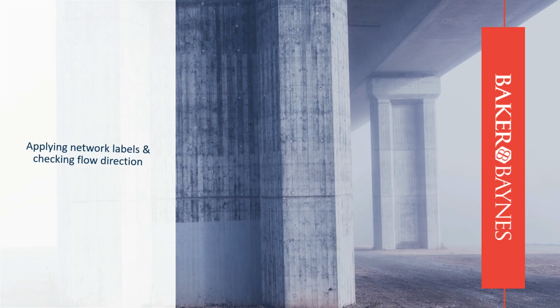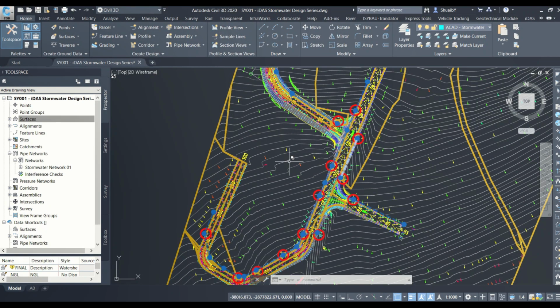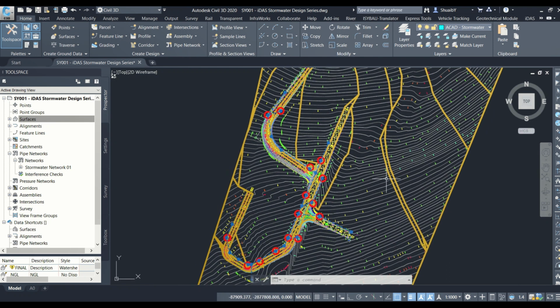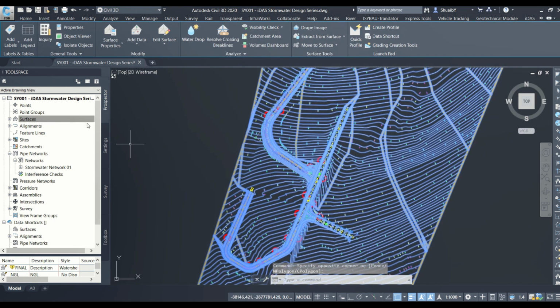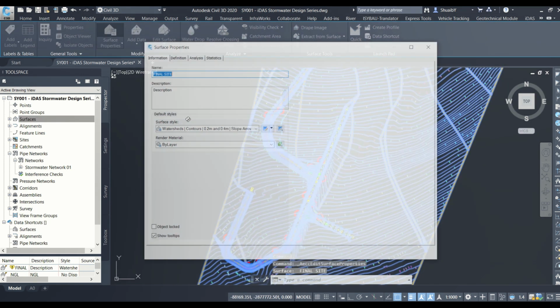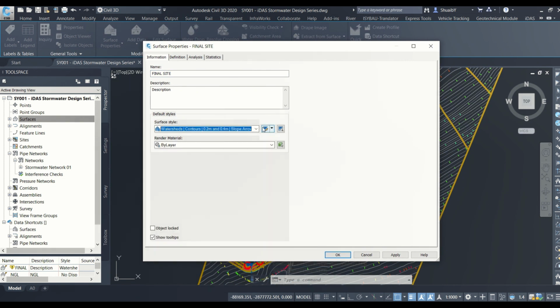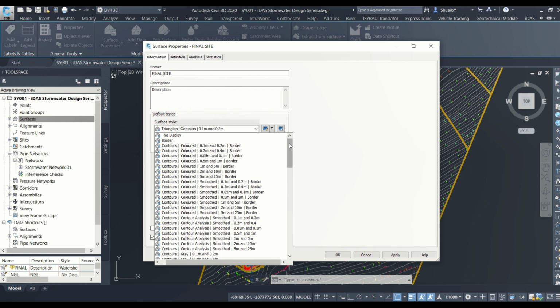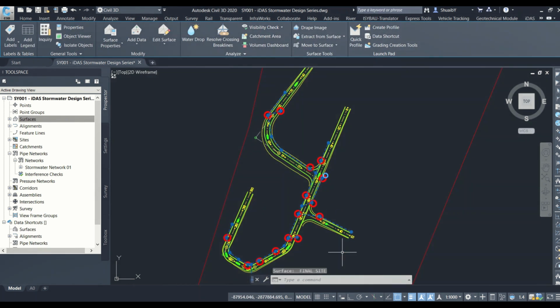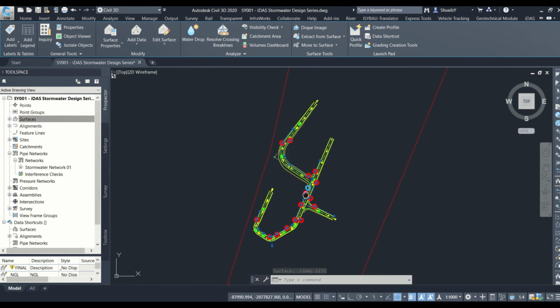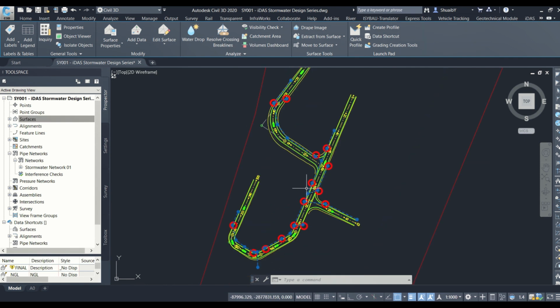All right, so the next part is applying network labels and checking the flow direction. Before we get there, let's check the actual direction. If you remember, I created some of them purposefully in the wrong direction. So we are going to switch the surface off so we can see things much better. Sometimes it slips. Let's go to no display. Here we go, click done. Right, it's much cleaner and better for everyone who's following to look at. Okay, you can see how helpful that is.